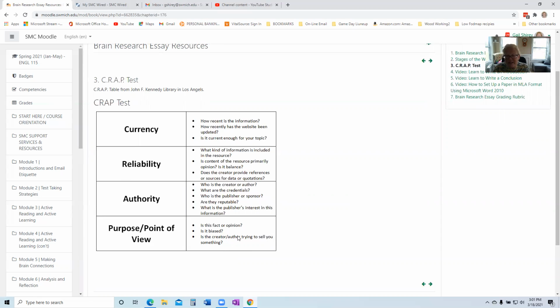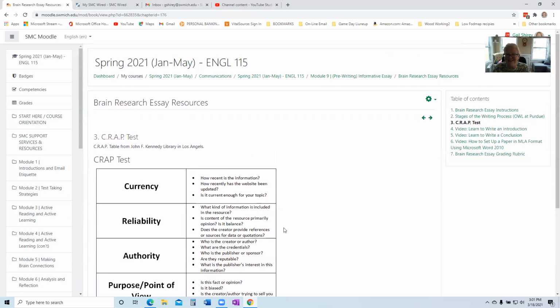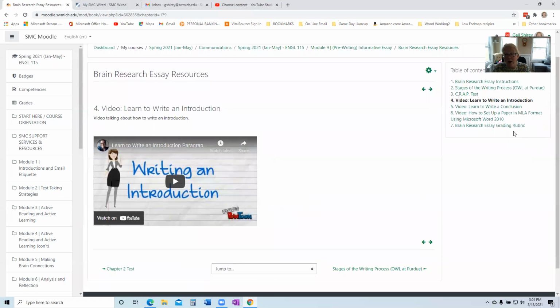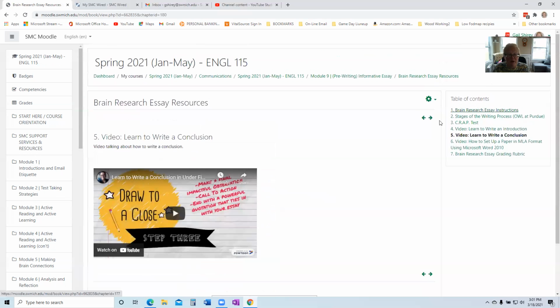So you want as much fact-based as you can get versus opinion. And if it's biased, you really want to be aware of that, okay? There's lots of good information out there, but the trick with information is, of course, sifting through and finding credible information. Okay. Then there's a video on how to write an introduction. If you want help on building an introduction, there's a video on how to build your conclusion.